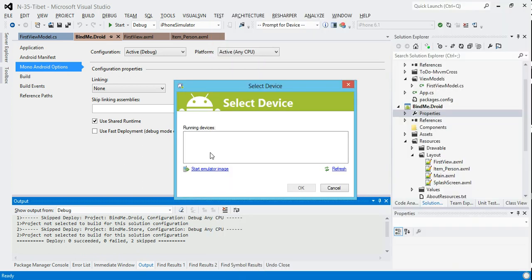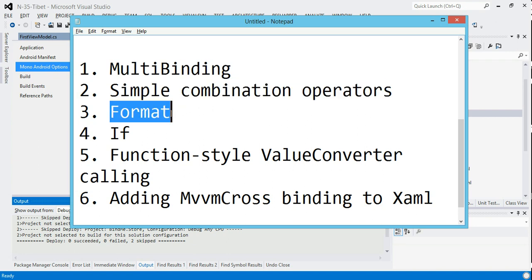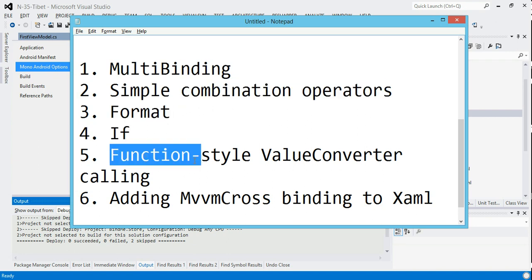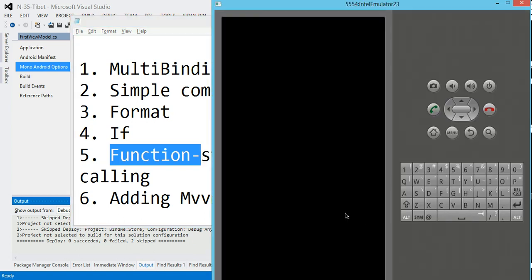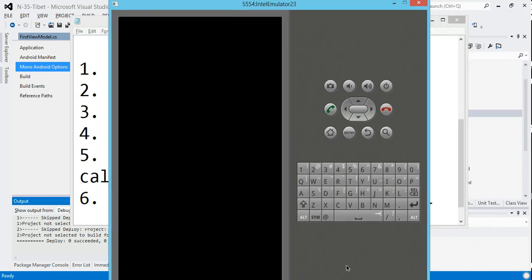So, while that starts up, hopefully you've seen a few of the things that I said I'd try and show you. You've seen some multi-binding, some simple combination operators, format, if, function style value converters. But hopefully you've also seen some of the dangers, because it's not always straightforward to debug these things in the UI, and so they might have been better as back-end type things. I'm afraid it looks like my emulator has died. It doesn't seem to be very alive at all.